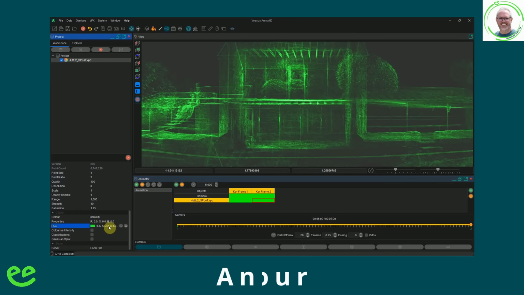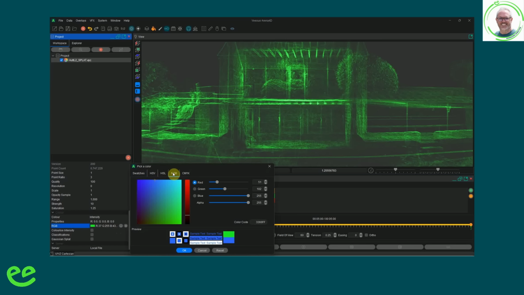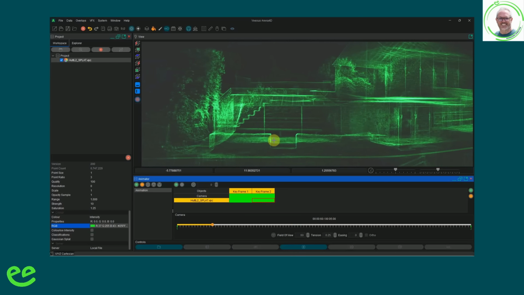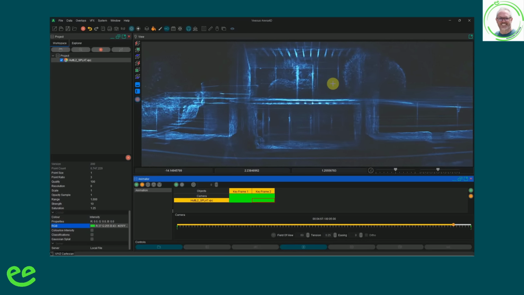So in the final frame, I'm going to change the colour. Now this is going to be a mostly blue colour. There we go. If I go back to the beginning and play my video through now, you can see how it cycles through the colour from green to blue.